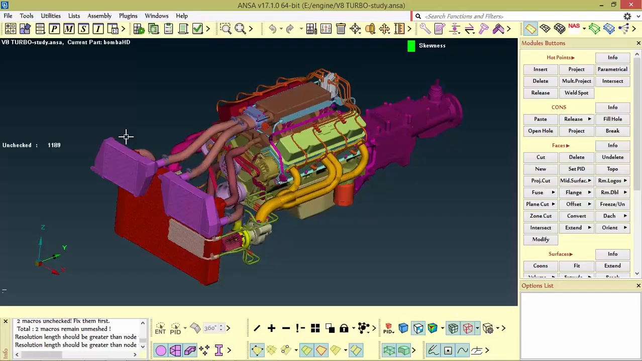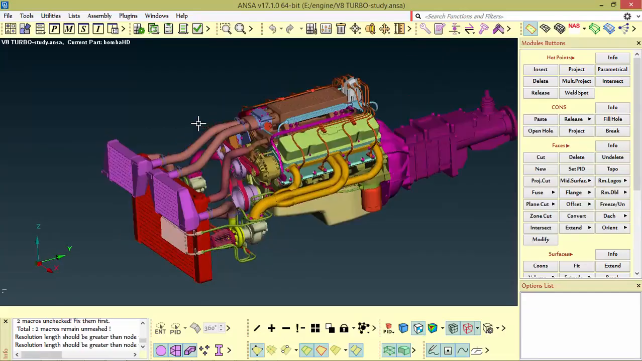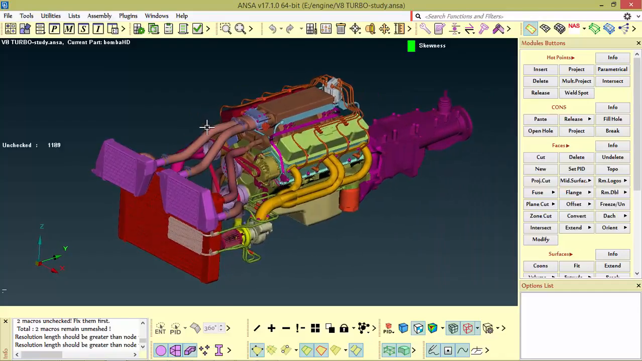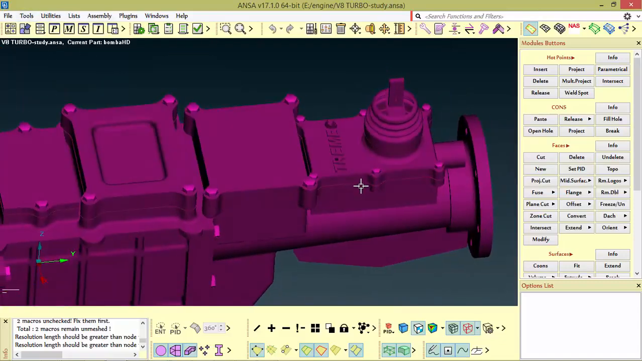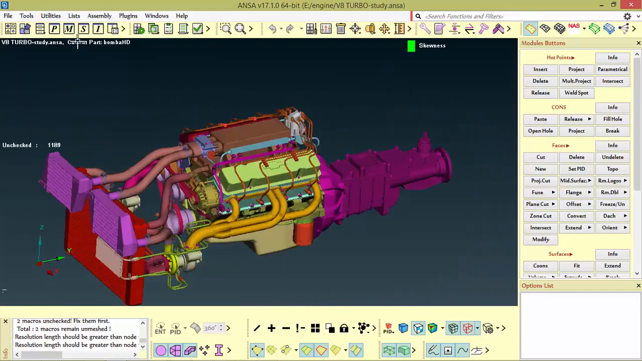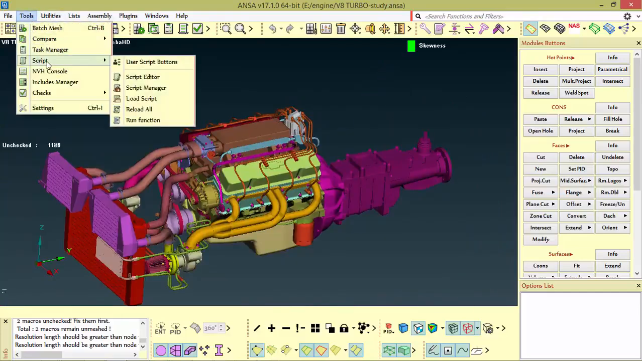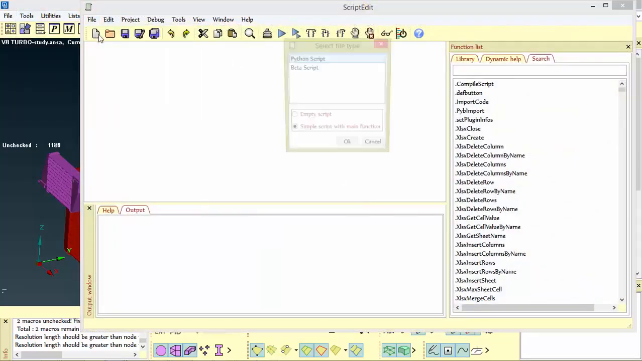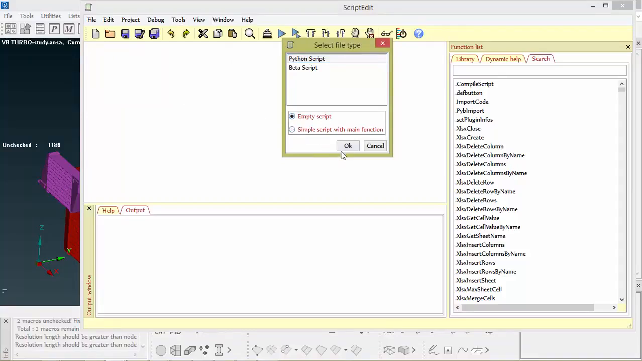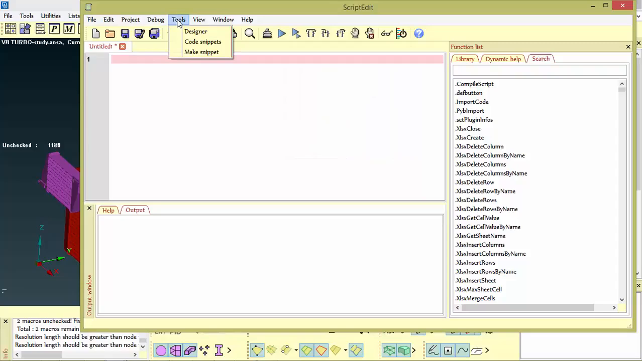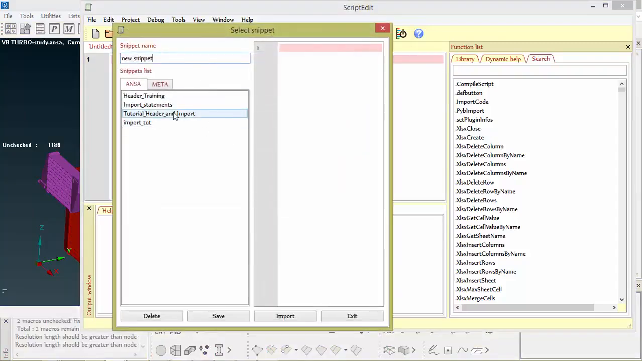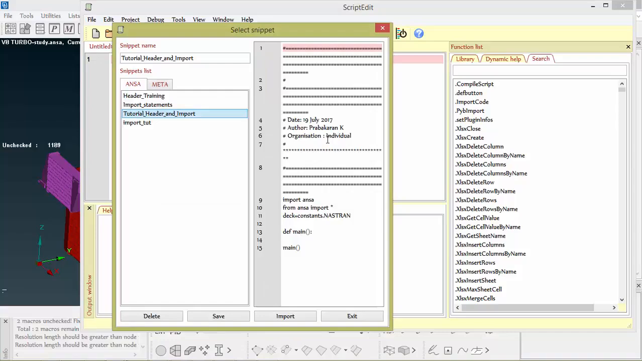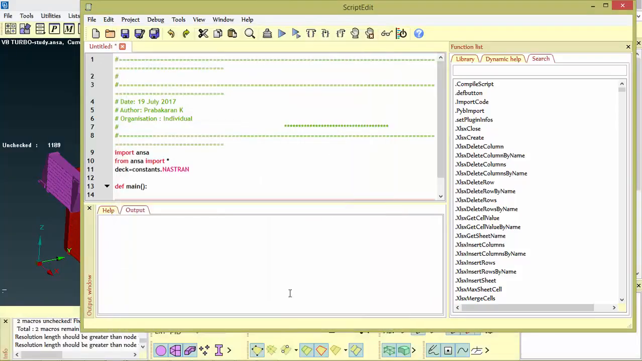I have a V8 engine model downloaded from GrabCAD, but I don't need all these parts. First we will open our script editor, go to File, New, Empty Script, and then go to Tools, Code Snippets, Tutorial, Header and Input.